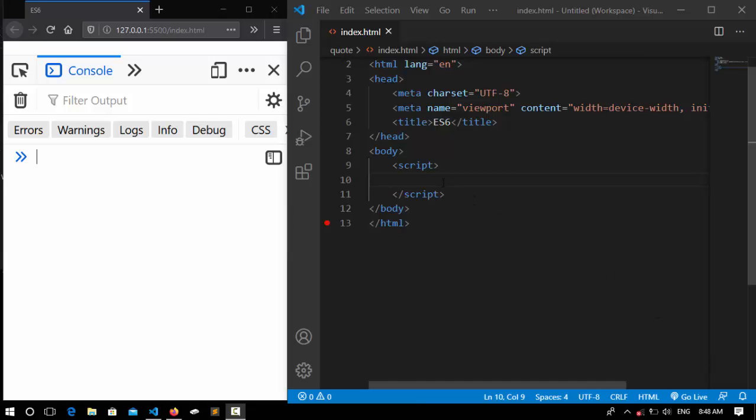Destructuring assignment. What is destructuring assignment in JavaScript? A destructuring assignment is used to store an array element into each individual variable. Let me show you what I mean by this.